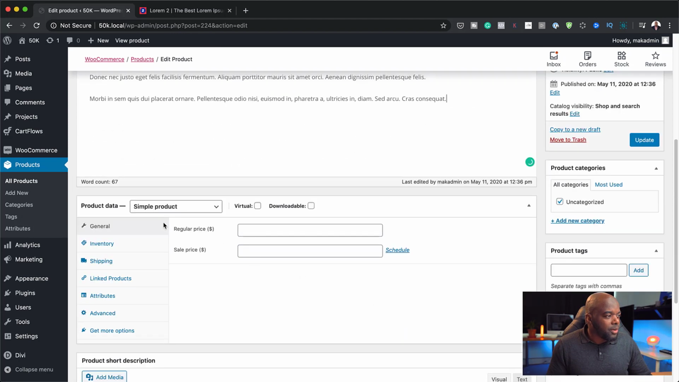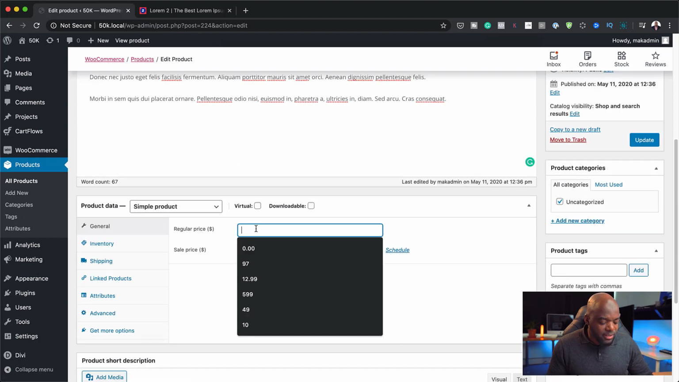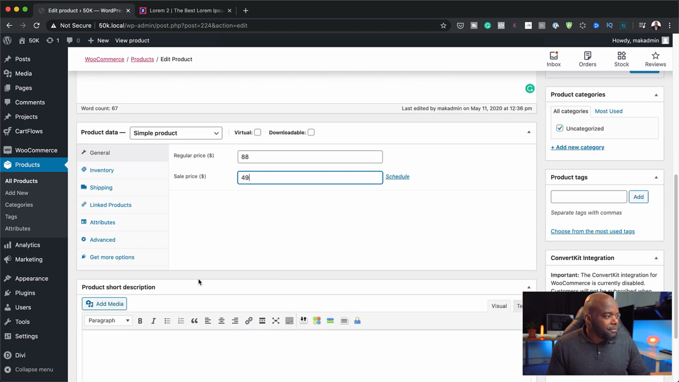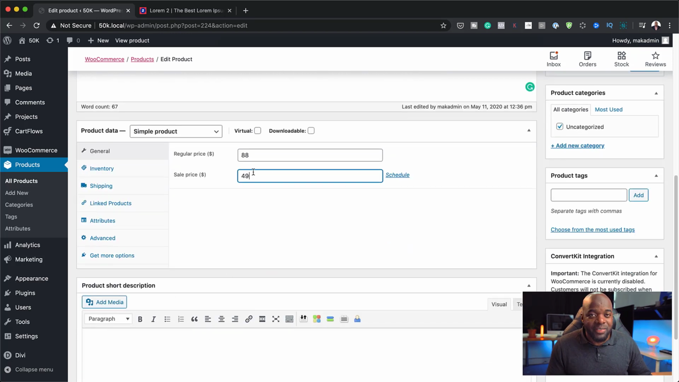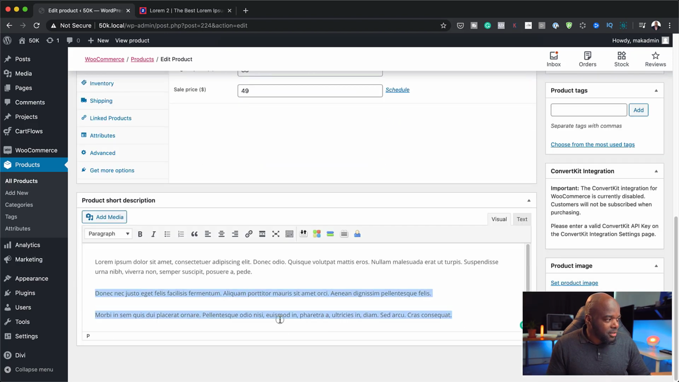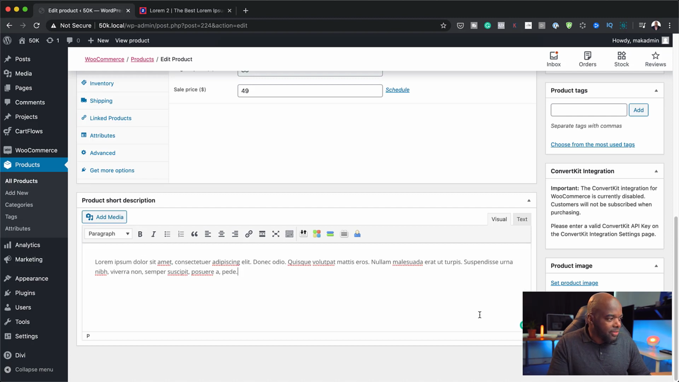Next, I'm going to come over here and add a price. So let's say $88, and the sale price, I'm going to say $49. Now, of course, you don't have to do that. If you don't have a sale price, you don't have to add a sale price here. Now over here, I'm going to add a short description. So I'm just going to add 2 lines, and that's going to act as my short description.